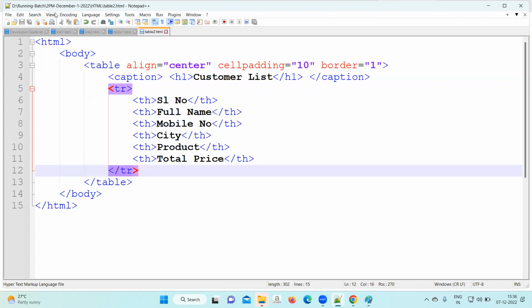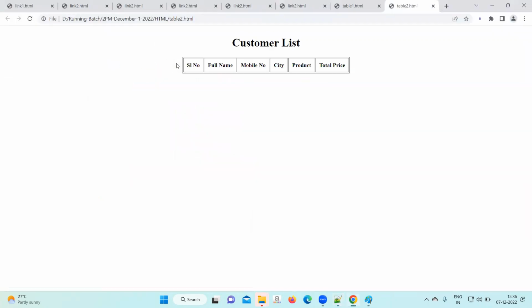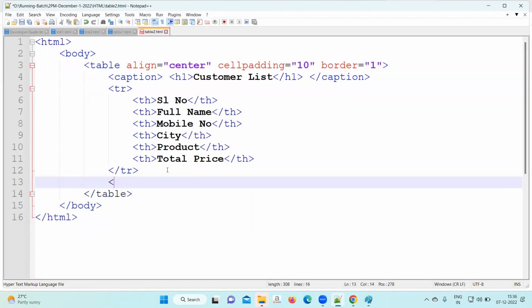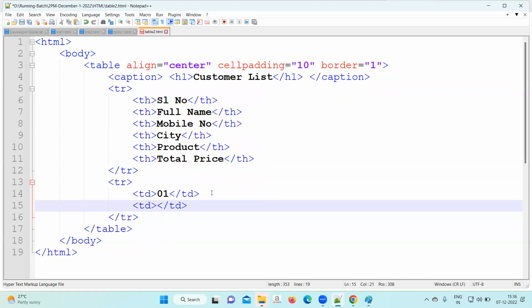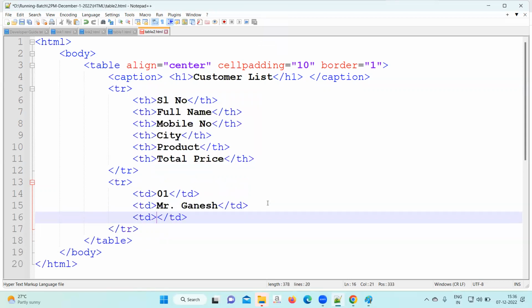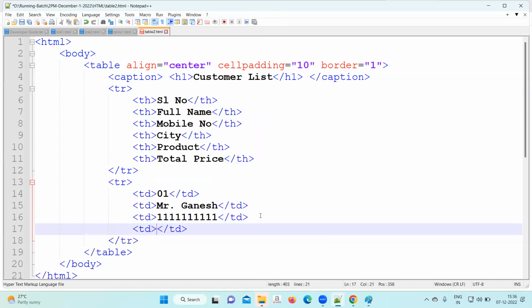You wrote it, check it once. How does that look? It looks like this. Come now, write one row here. In that, we will add only TD. First TD serial number. Second TD, any name you can write. Okay. Next TD, write mobile number. Write 111. I'll write something here. Next, what we have is city. We need to follow the sequence.